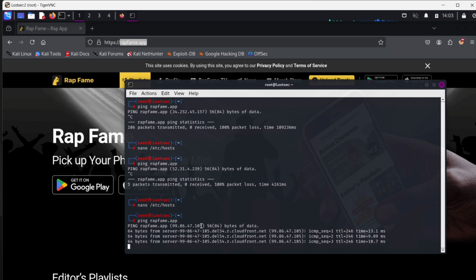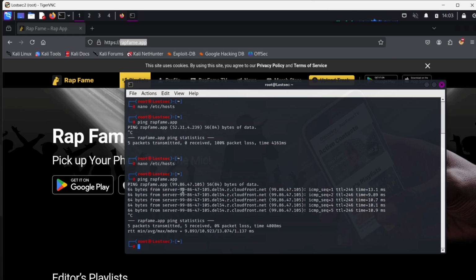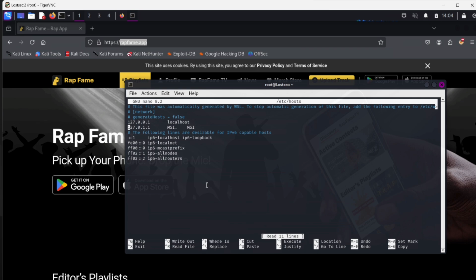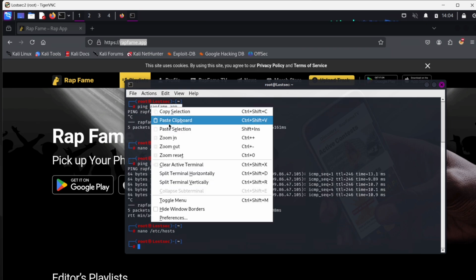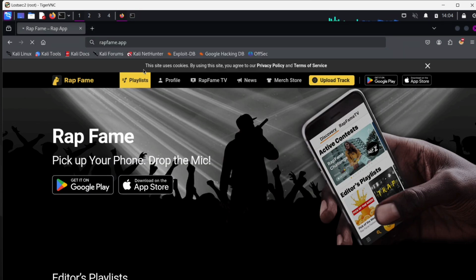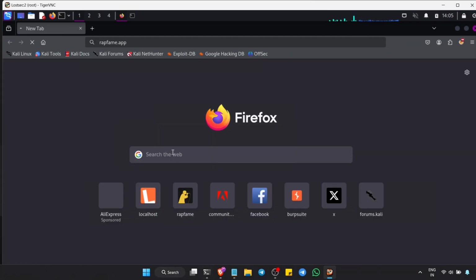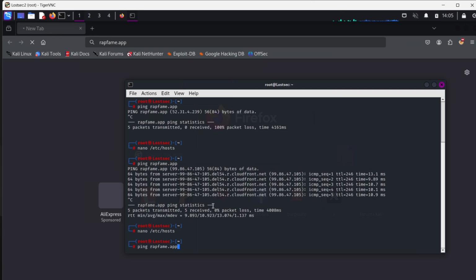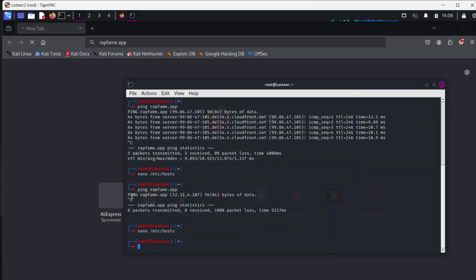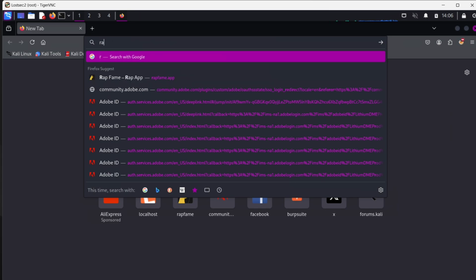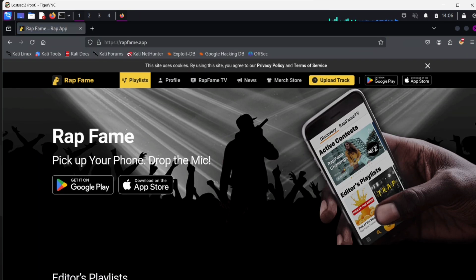As you can see, it's showing a CloudFront IP by the ping command. Now let's see what happens if we provide a wrong IP. I'm changing one digit only, and let's see if it resolves or not. As you can see, the site is not loading. This means this IP doesn't belong to this domain. Now remove this IP from the /etc/hosts file. Now you can see the site is working perfectly.